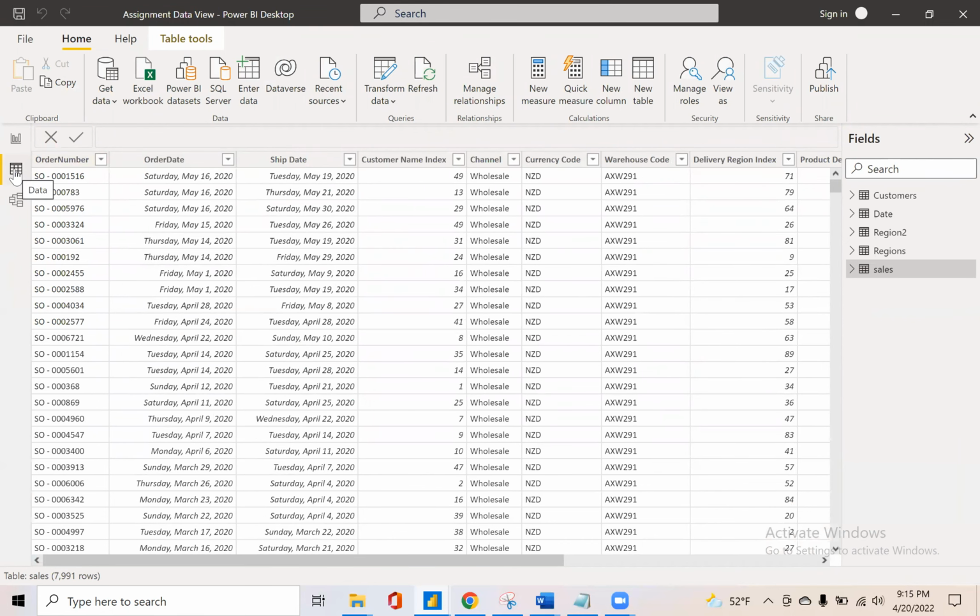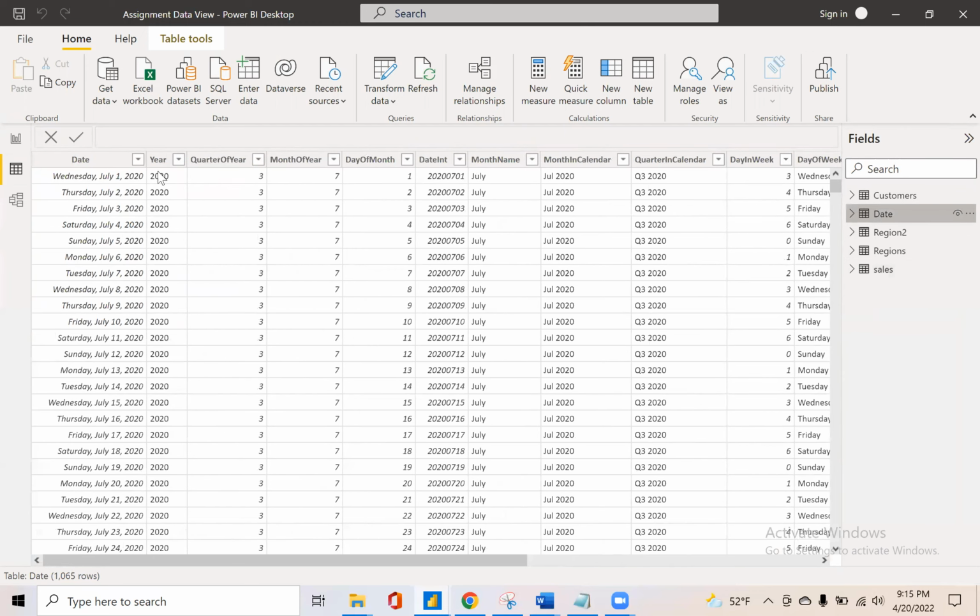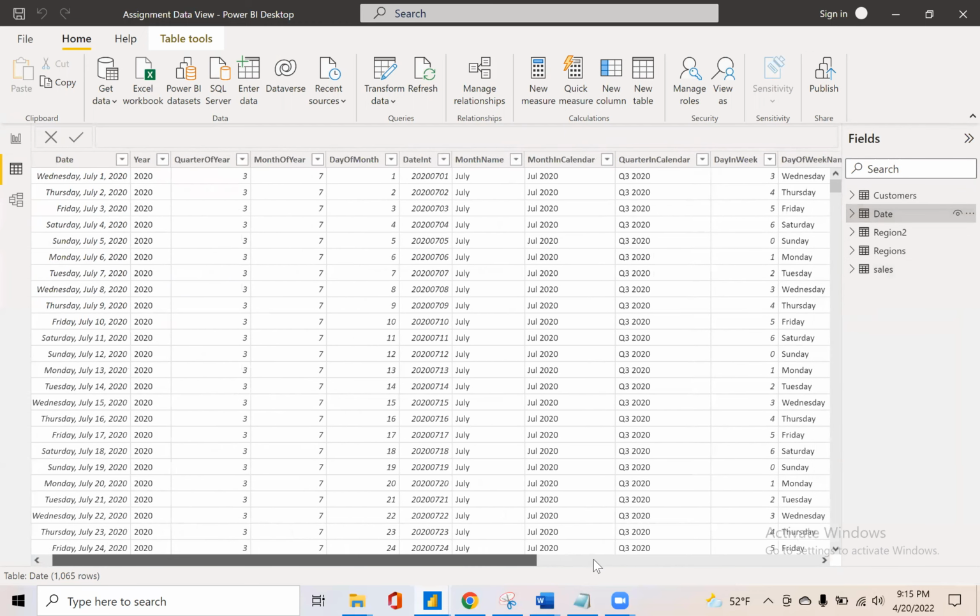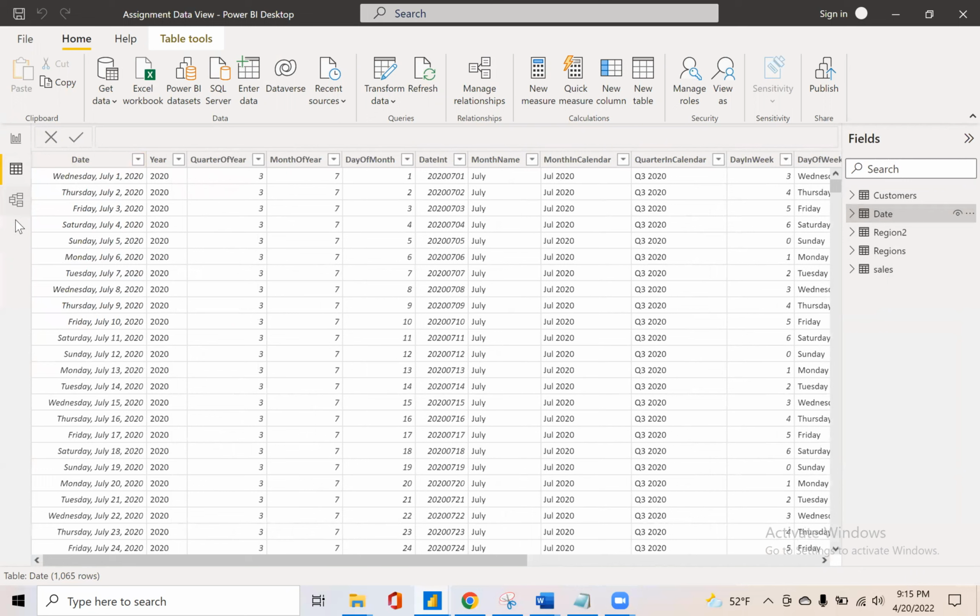This is our table view. We can see the changes, right? Previously, it was customers, regions, sales only. Again, here I created regions 2 table and date table. See, now you can see date table. Let's see about date table. We can see all the data. This is called table view. Okay, let's move to model view.